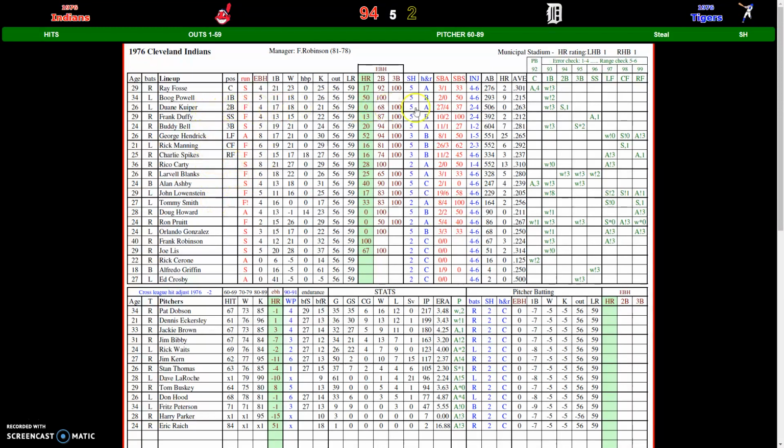And Kuiper is right here. His range at second base is a comma. That's his arm. The comma is his range, which is average, and 1 is his error number. So average means 1 through 3, he's going to make the play on a range check.